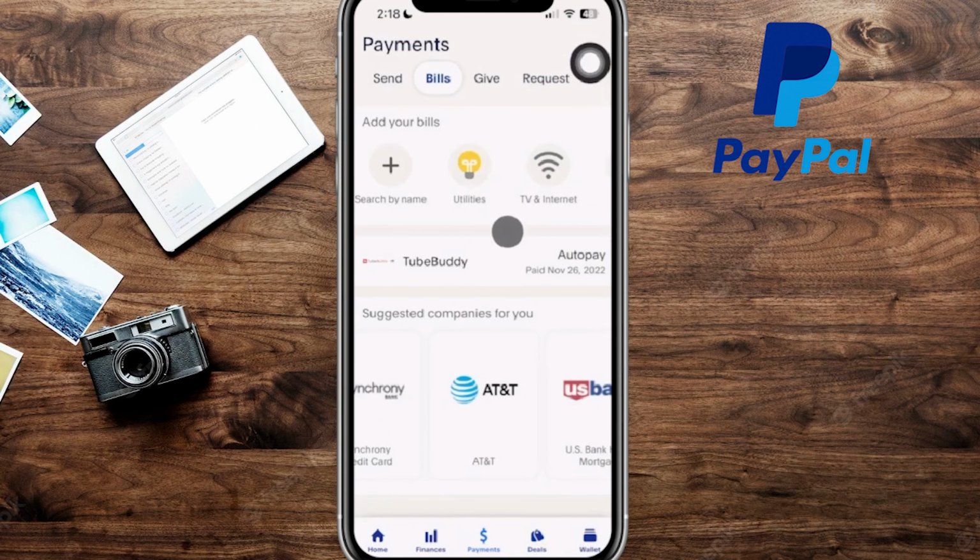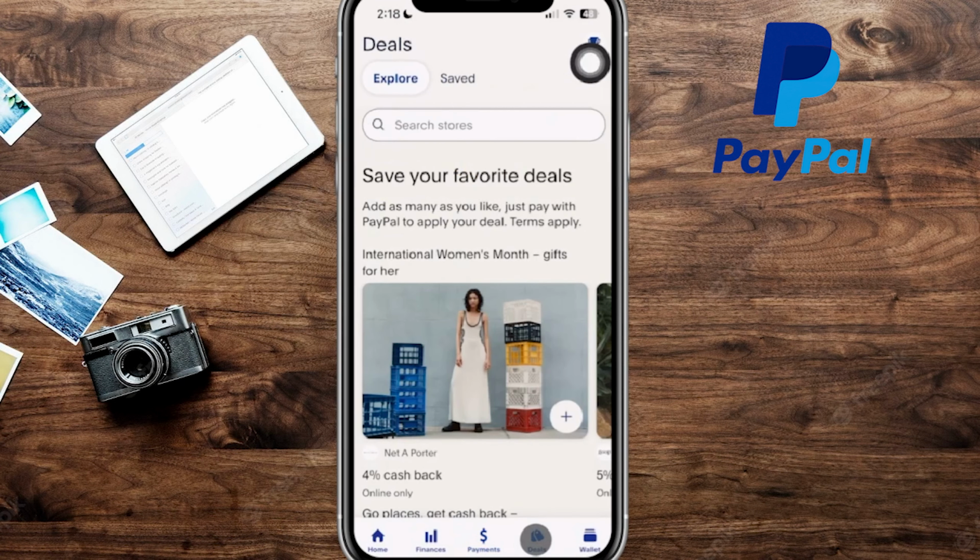Now, I mentioned earlier that if you have the debit card, you can get some really nice deals. So if you tap on the deals section over here, you can scroll through and see the different companies that are offering any types of deals. Sometimes it's just a click of the link for you to be able to get that deal. Other times you will be required to have that debit card. And then next up here is going to be the wallet section of the app.